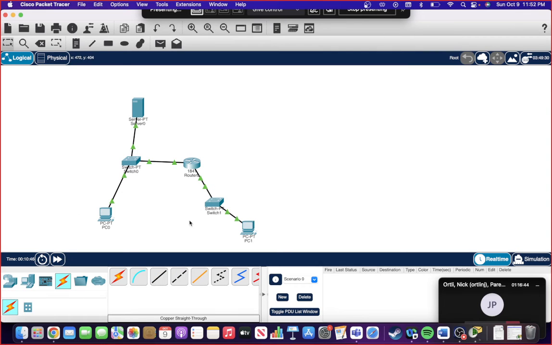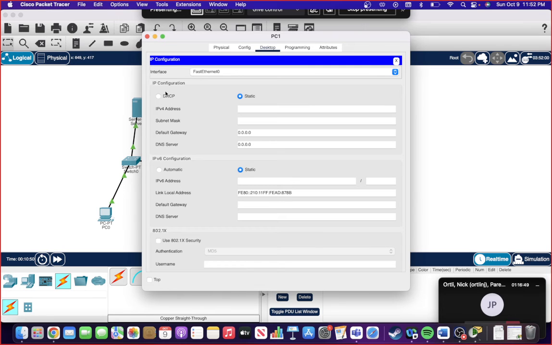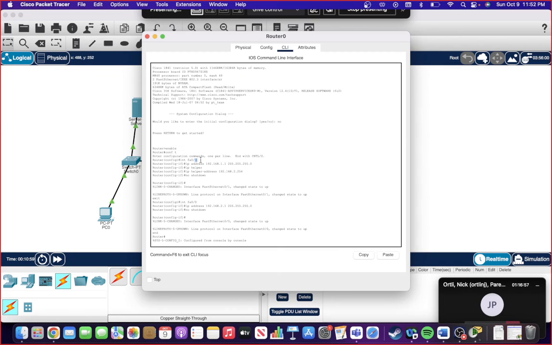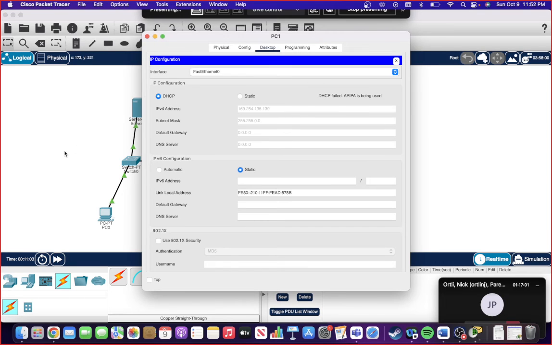So when we go to our PC and we try to get a DHCP address, there is a good example of an APIPA where it actually assigns a random one.